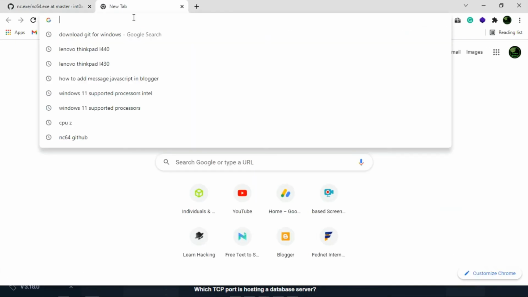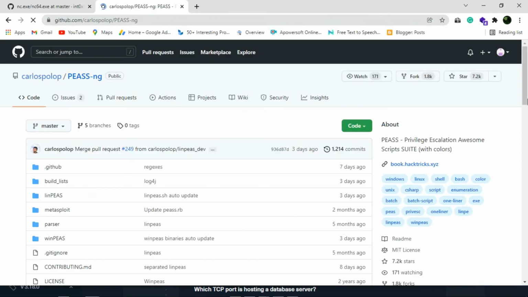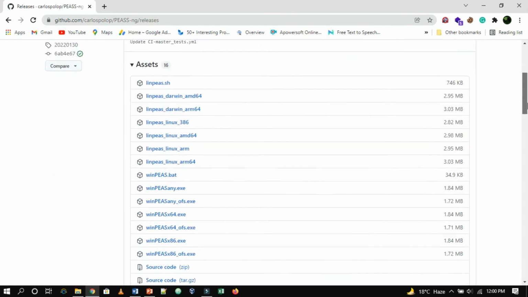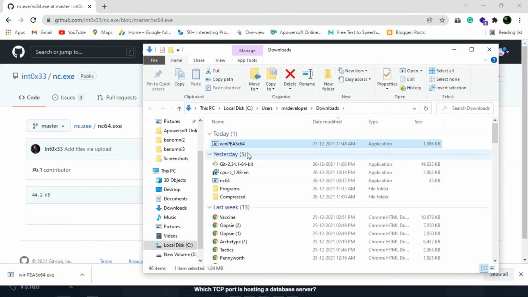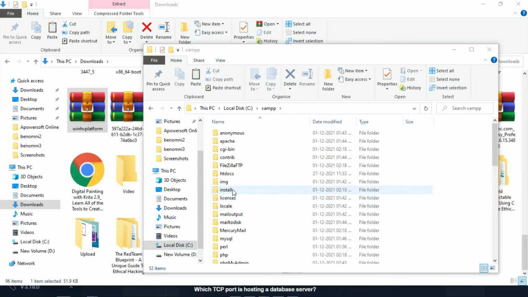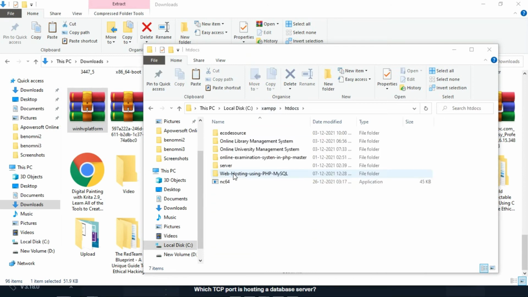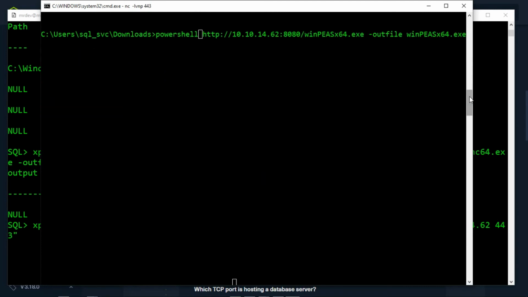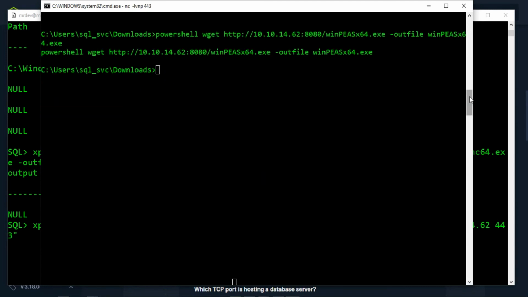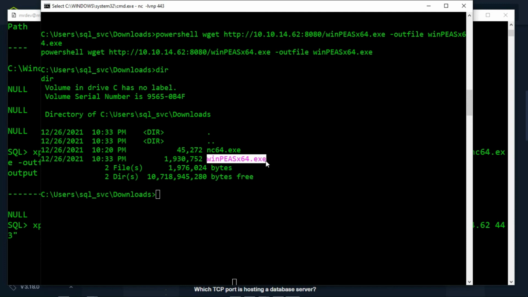Now visit the GitHub link and download the winpeas.exe file. We will transfer it to our target system by using, once more, the XAMPP server. On the target machine, we will execute the wget command in order to download the program from our system. We will use PowerShell for all our commands. We successfully downloaded the binary.